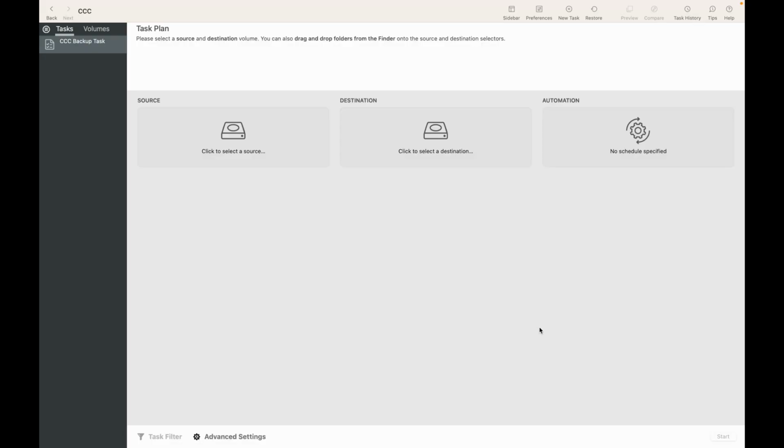Hey guys, today we're going to be taking a look at folder restore and backup operations using Carbon Copy Cloner.